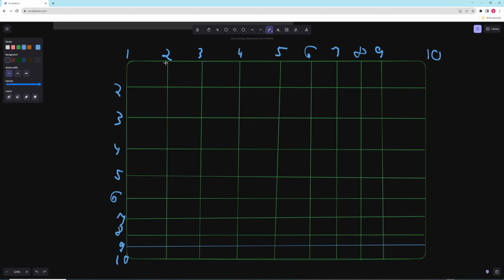Okay, or at least 10 distance. 3, 4, 5, 6, 7, 8 bars. 1, 2, 3, 4, 5, 6. So let's just leave it like this. And now what we're going to do is represent the bars we can remove in blue.